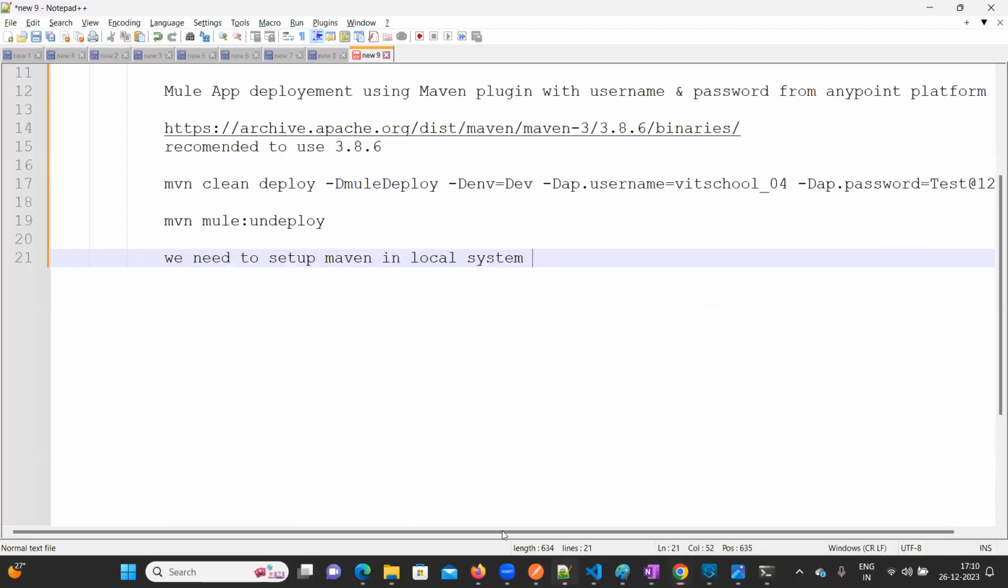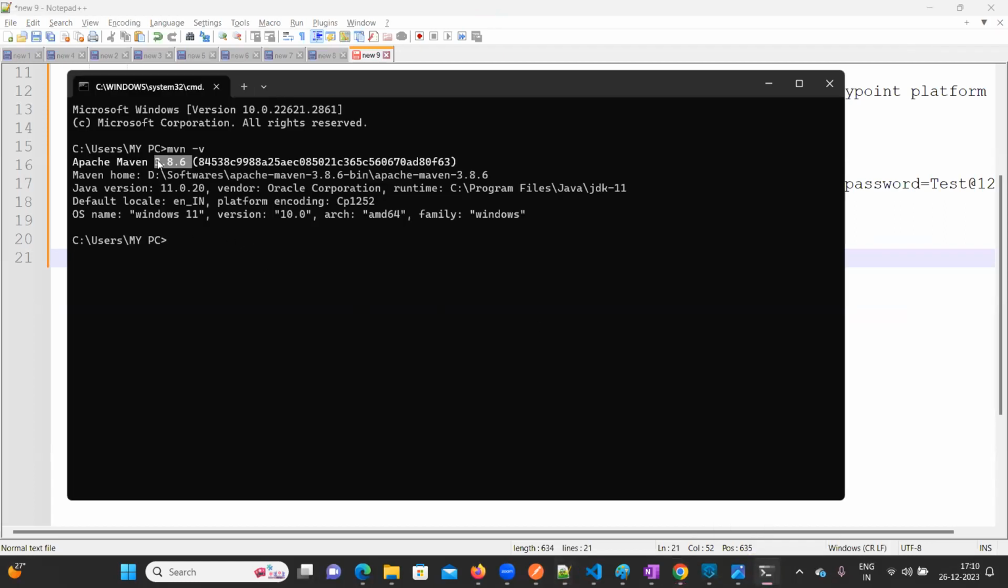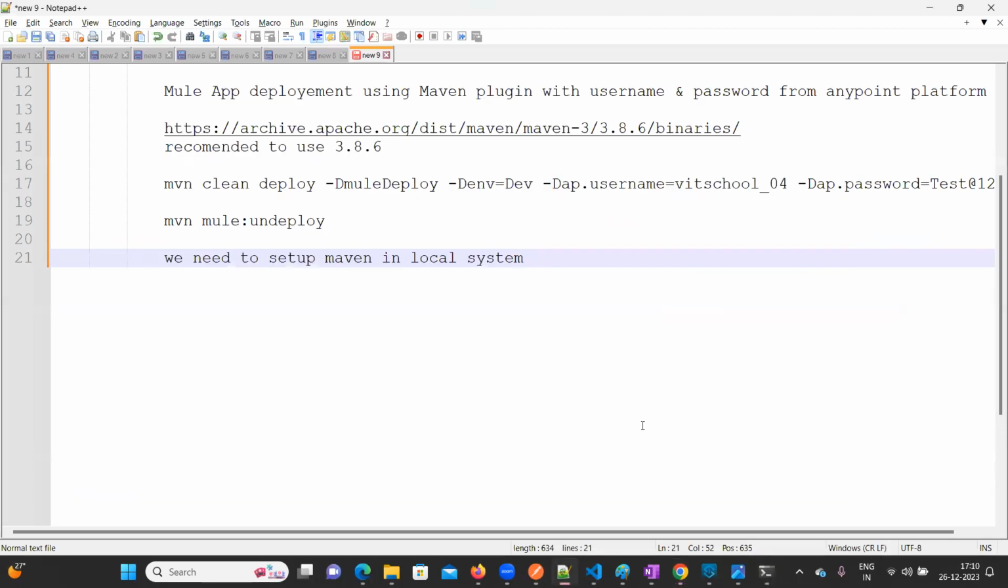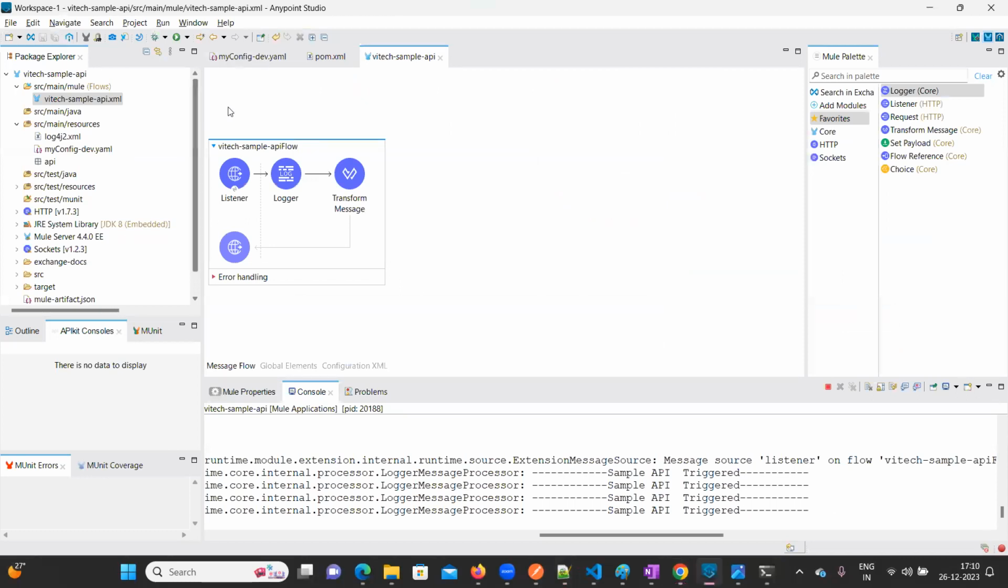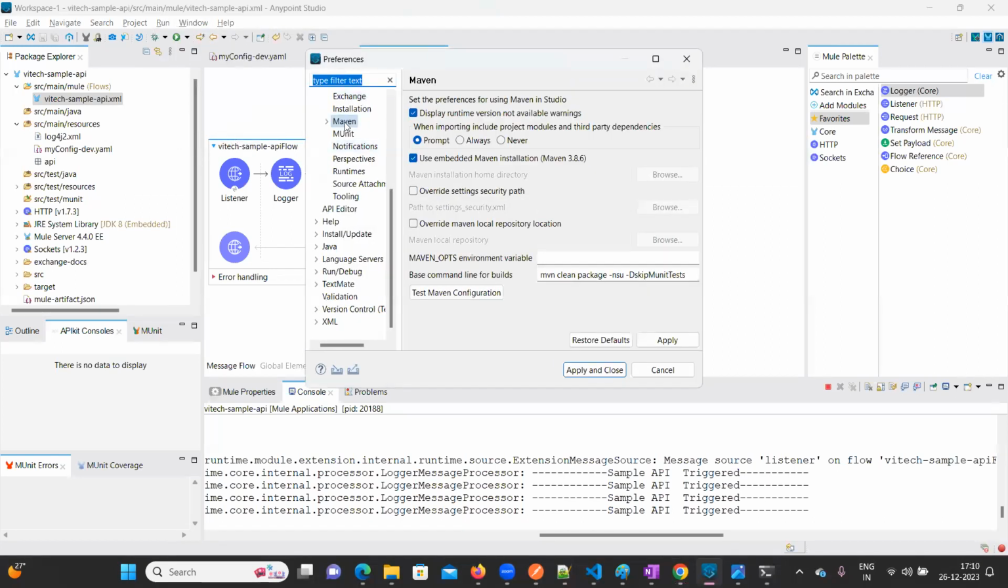Now Maven is installed on my machine. What is the version? Apache Maven 3.8.6. Then what is next? You can go to Anypoint Studio, and here also you can verify. Go to Windows, Preferences, and type Maven here. Here you will be able to see an option called use embedded Maven installation with 3.8.6.